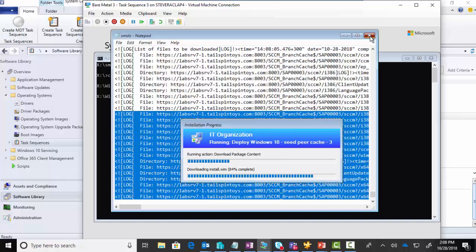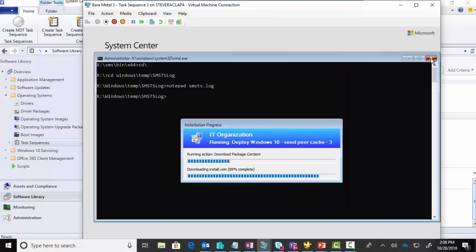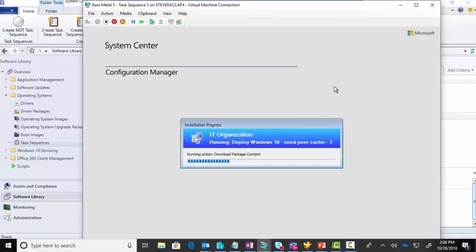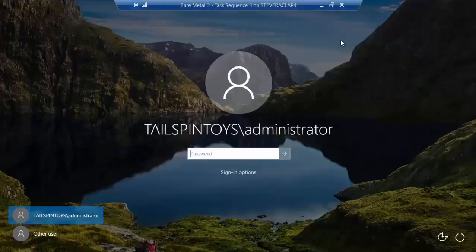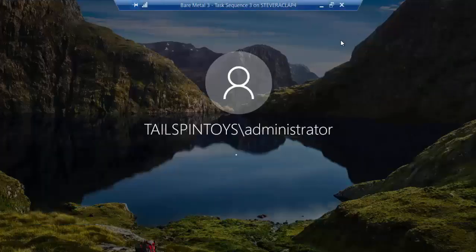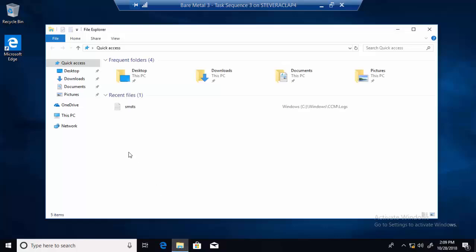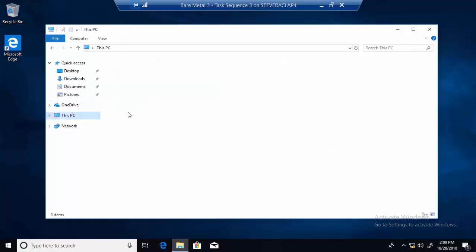So we're going to let this thing complete. Again, through the magic of virtual machines and checkpoints, I'm going to fast forward this to after the image completes, and we'll take a look. Okay, so let's log in and take a look at it. Here, if we go into the folder where the client's installed and go to CCM cache.